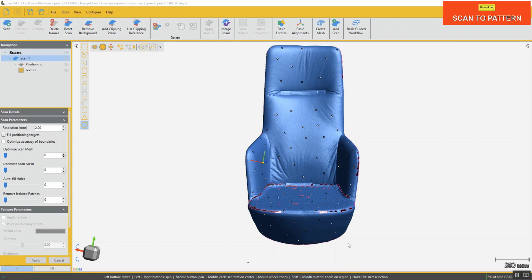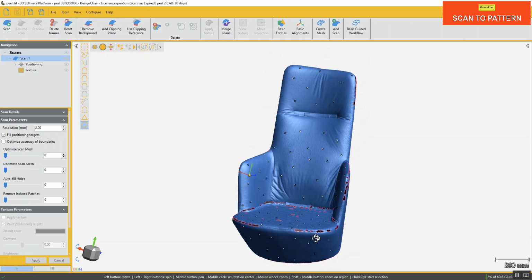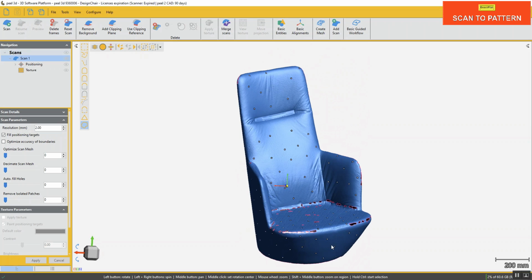Hi, welcome to this video in which I'm going to show you how to take a scan from your Peel scanner, send it over to your Peel to CAD software, and then send that information over to your ExactFlat software.